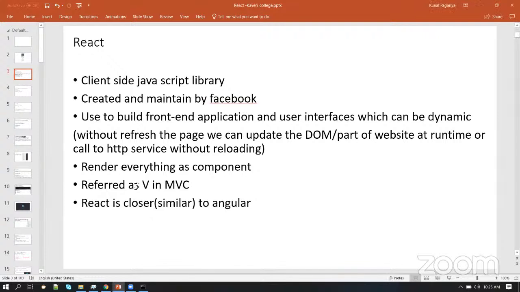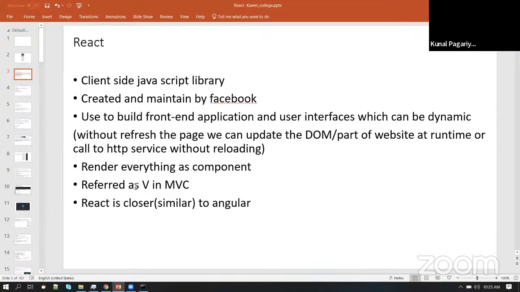So what is React? Sir, there is a question: can we use Visual Studio? Anything you can use. Yes, Visual Studio is also fine. If you have Visual Studio already installed, that's okay. You can use Visual Studio. Even if you have any other editor apart from Sublime Text or Visual Studio, that is also okay.